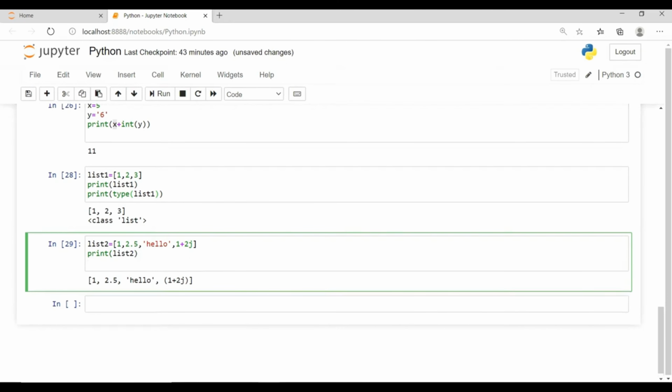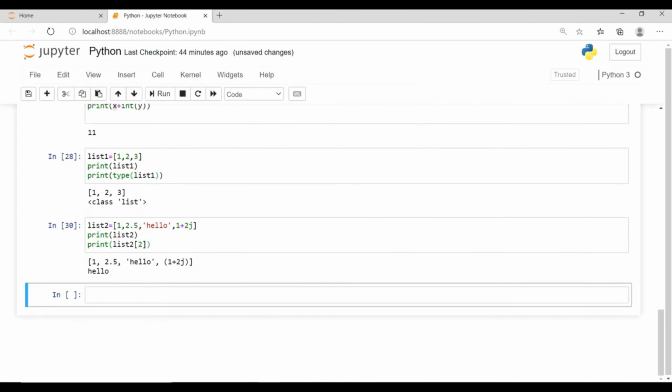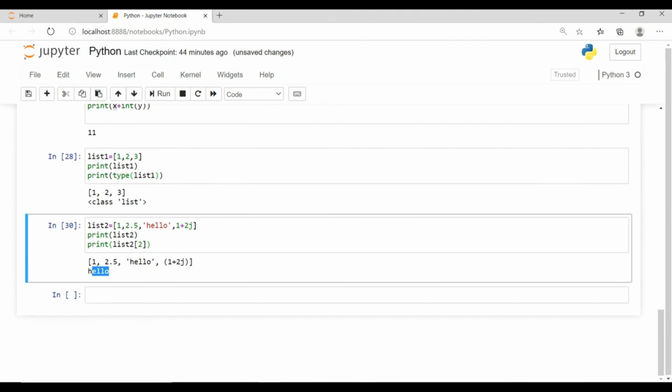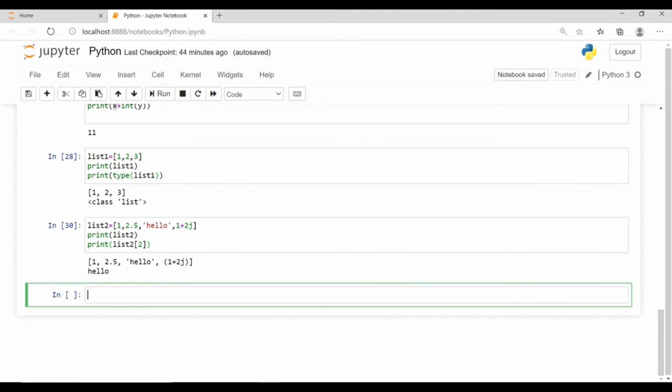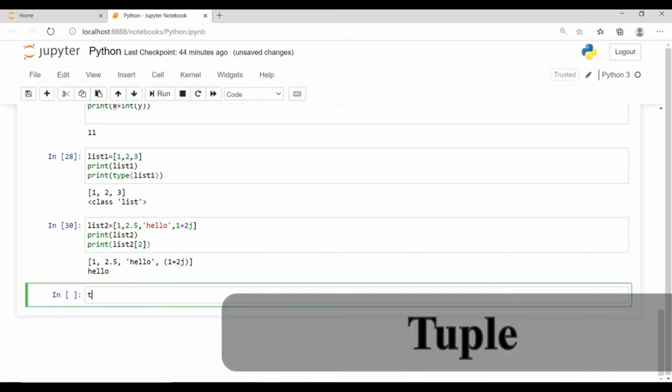And we can also print a specific element. Suppose I want to access this value 1 here. The value 1 is at index 0, so indexing in a list starts from 0. So 1 is at index 0, 2.5 is at index 1, hello is at index 2, and 1 plus 2j is at index 3. Suppose I want to print the value which is present at index 2. We just need to provide the index value here. So at index 2 we have hello, that is 0, 1 and 2.